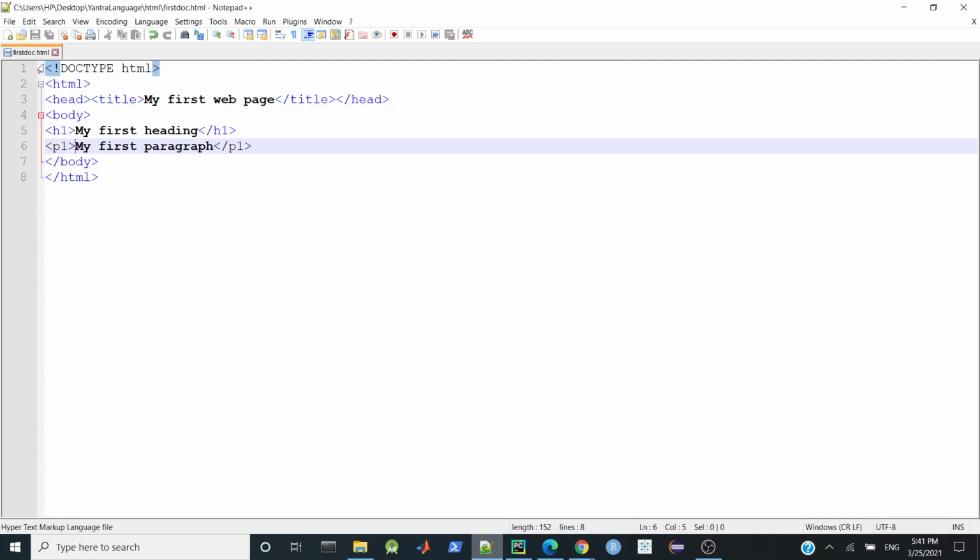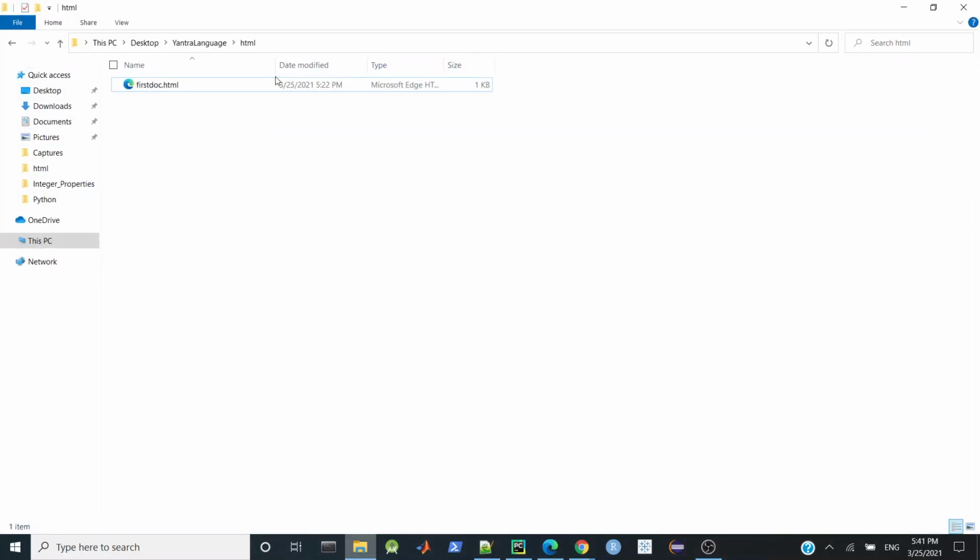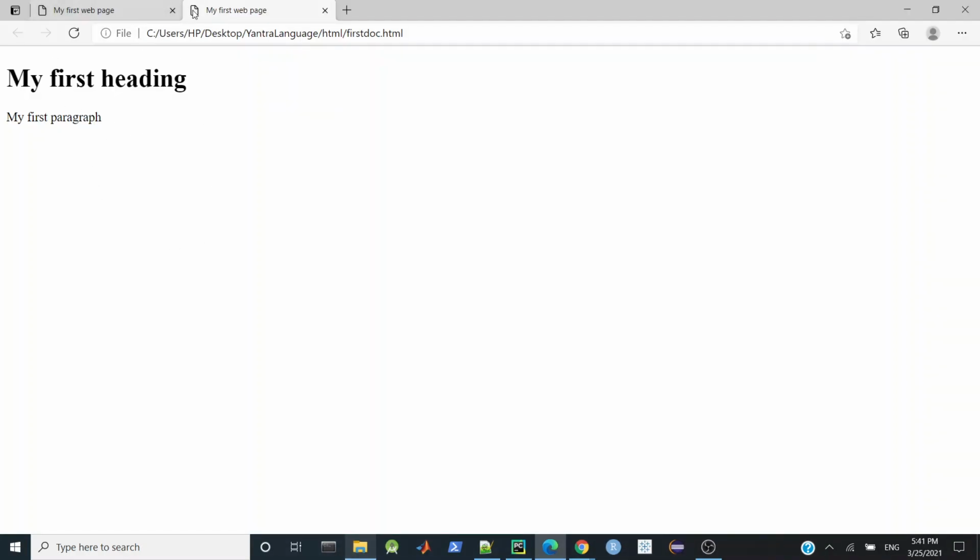Now one more thing before we do that is that note that the document is saved as first doc.html. So .html is very important. This extension has to be used here. Now we'll go to the path that is specified here. And as you can see, the Microsoft Edge HTML document is here. We click on it and voila.